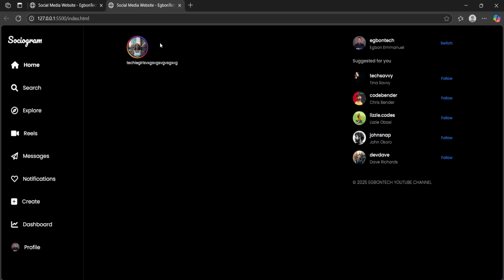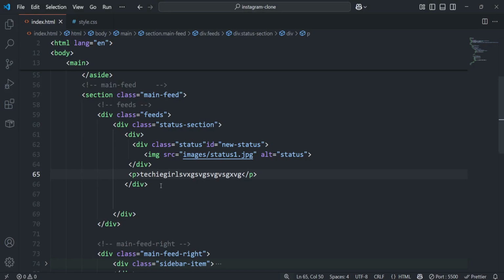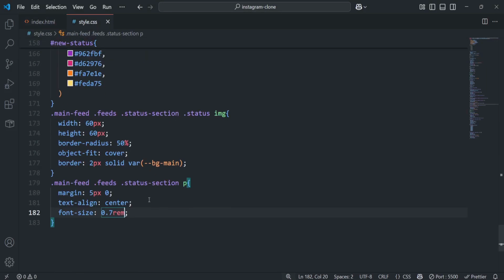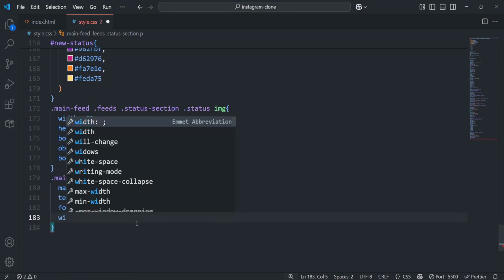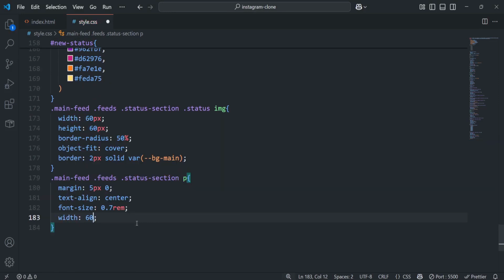Now imagine we have another status right here, and this one's text is getting up to this point. Where is the text of the second status going to be? Okay, so we are actually going to solve this problem. What I'm going to do is give this p tag the same width as our image. So I'm going to say I want this p tag to have a width of 60 pixels.